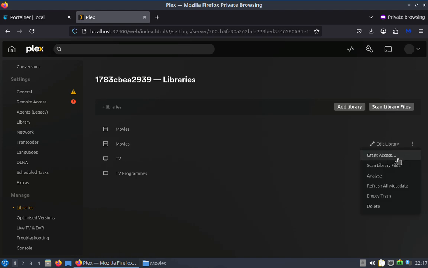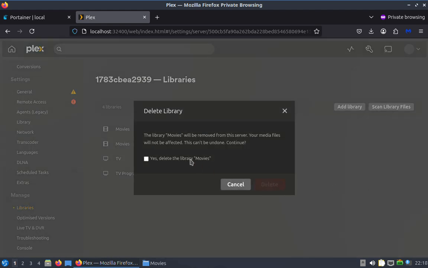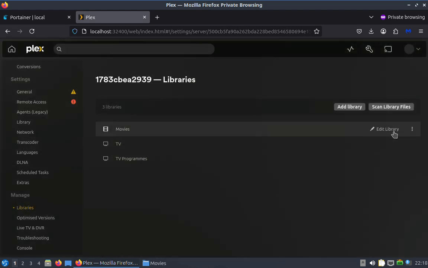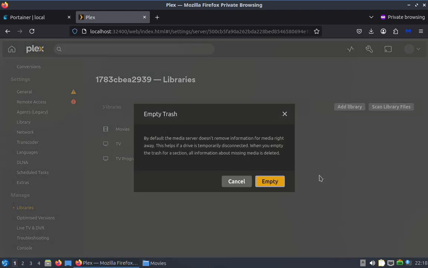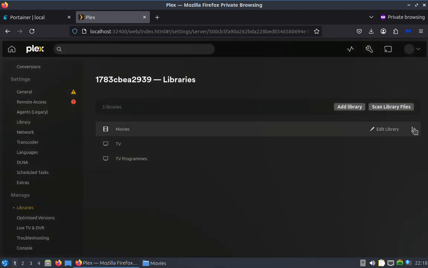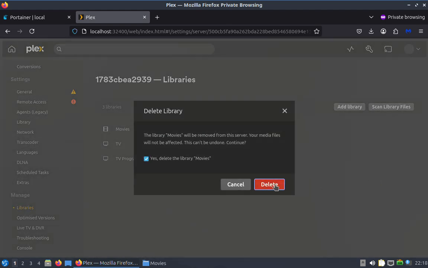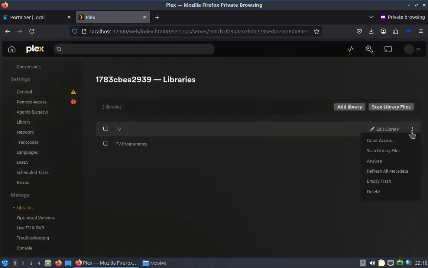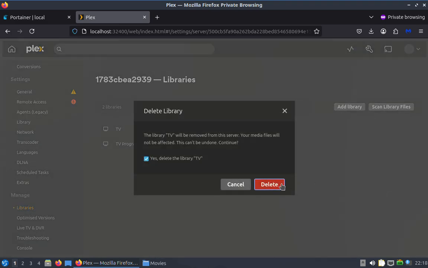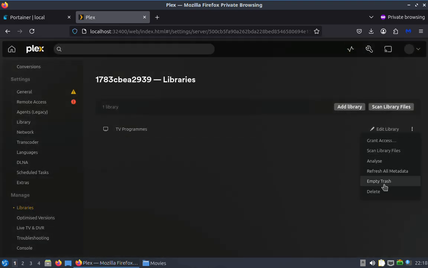So good. Maybe I can get rid of this. Actually, you know what? Let's get rid of all of these. That way I can show you how to add your personal media to your system. Not empty trash. We want to delete. And here I thought I was doing this, making it quicker. Shows me we're trying to be a better video maker.